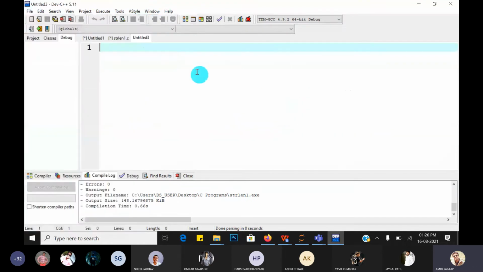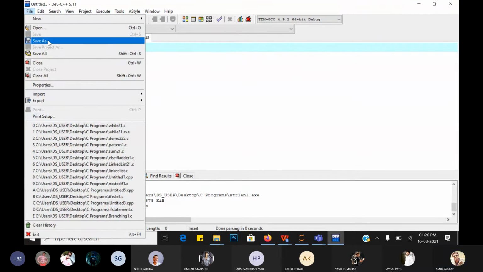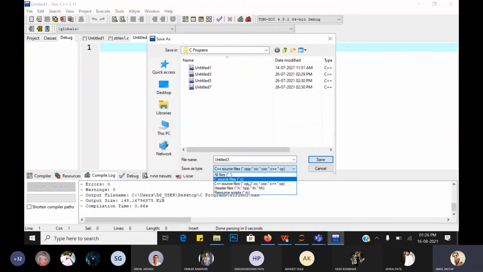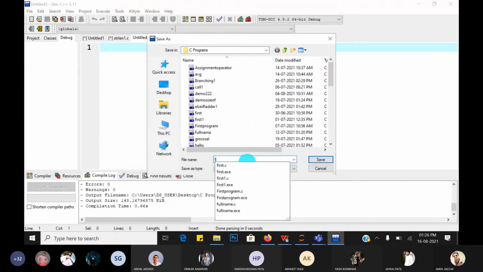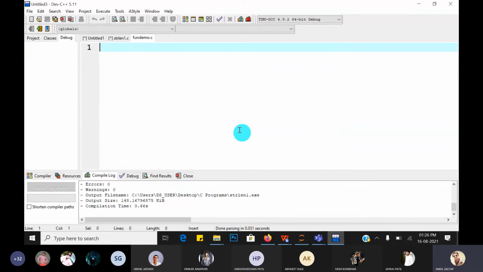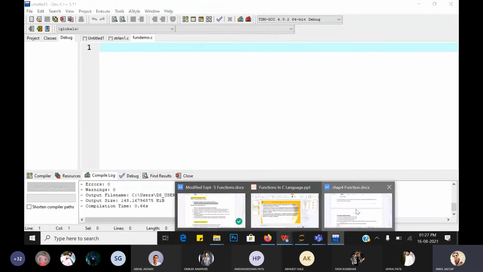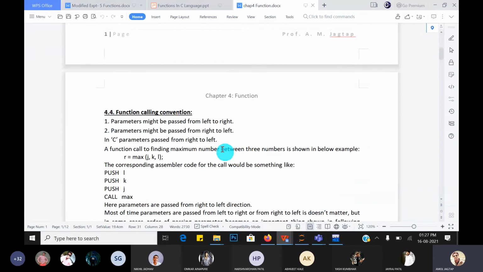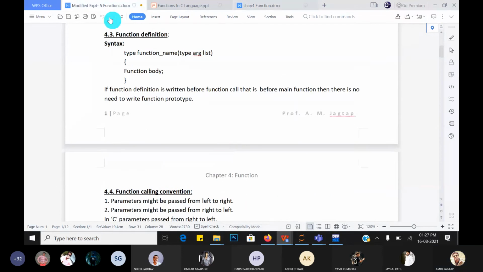Okay, so take one new source code file, save it by using the name function demo and click on the save button. Great. It creates the functiondemo.c source code file. Yes. So take one example from our list and we have to implement that.